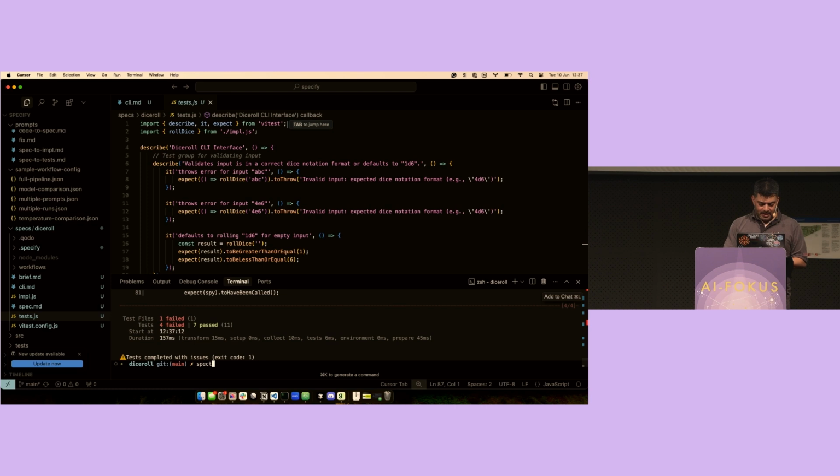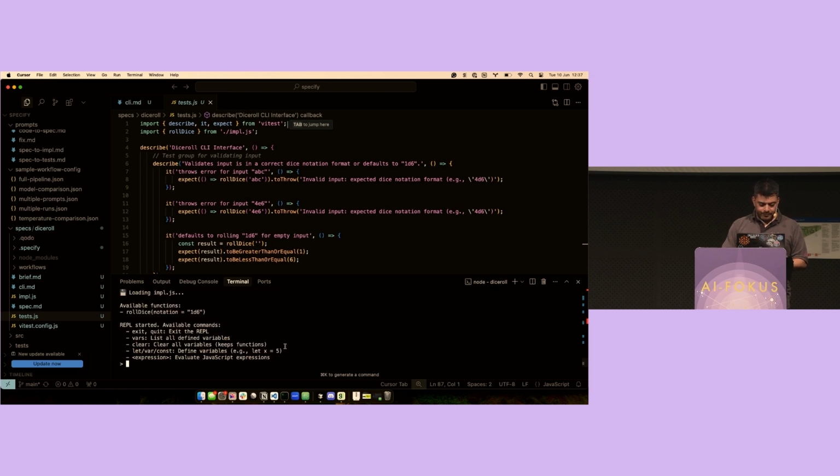Let's go specify REPL. Okay, I have an available function there called roll dice. Let's put in a dice notation. So 1d6. It rolls, and I get 2 back. If I do that multiple times, 4, 2, 2, 2. Okay, I think I might see the problem. No, 5, 5. Okay, it's okay.